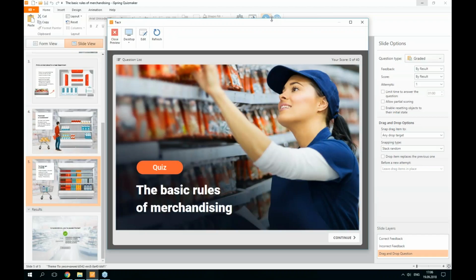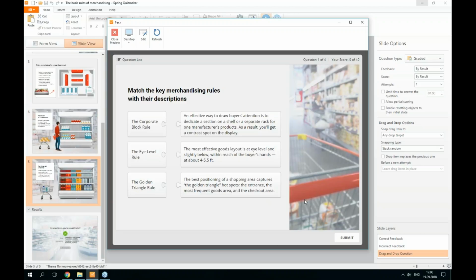So, I divided this quiz into 3 levels of complexity. The first level contains the matching type of question, where you have to match descriptions from the right column with the key merchandising rules from the left column. So let me quickly do that.